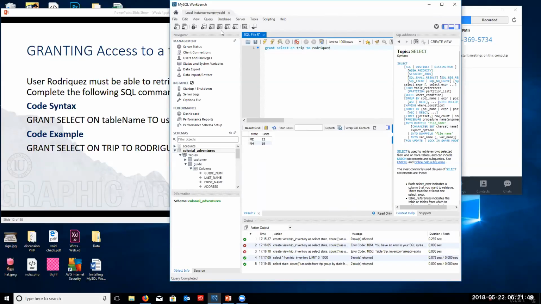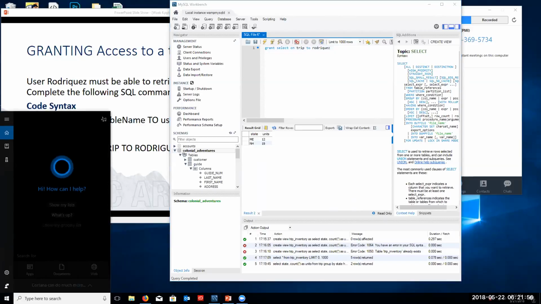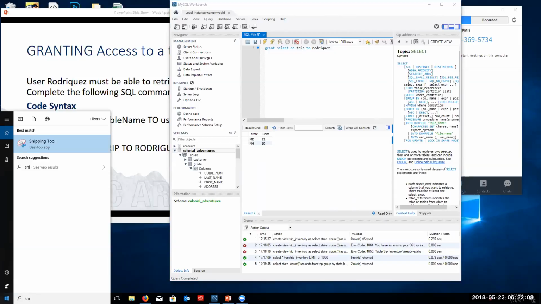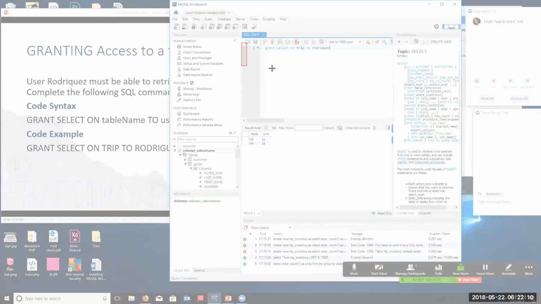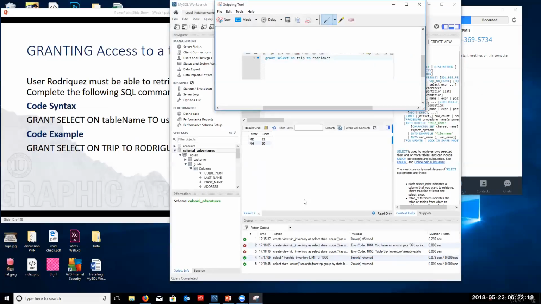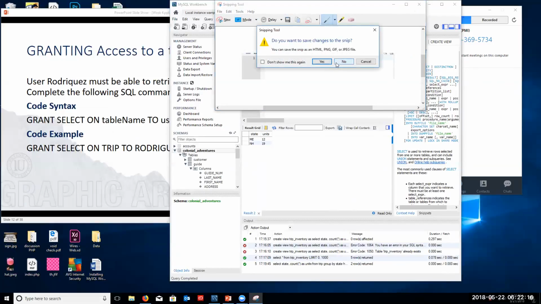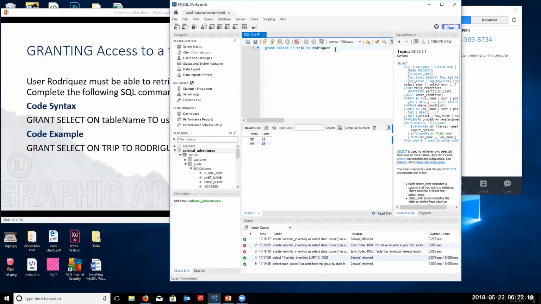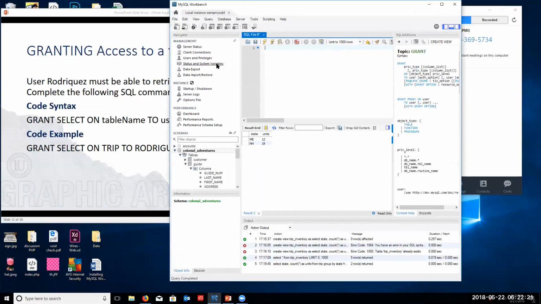So you're going to type it out just like that. And then you're not going to hit that lightning bolt, guys. Do not hit that lightning bolt. You're just going to grab your snipping tool and take a screenshot. Copy it, paste it in your Word document. That's all you have to do. And then you're just going to move on to the next one.